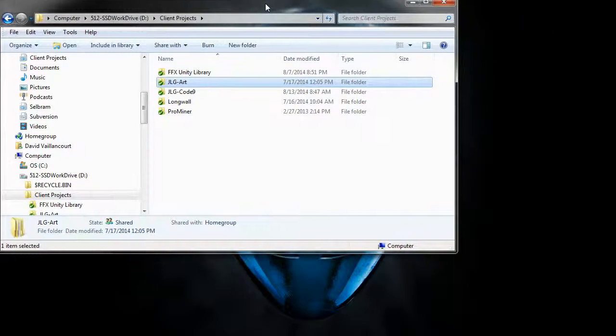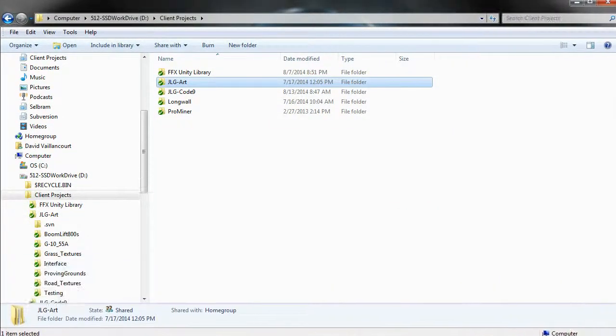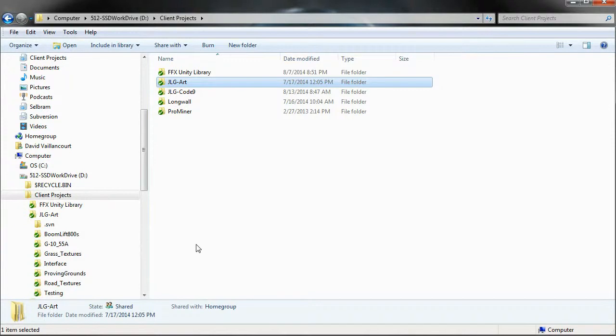Hey Brandon. Okay, so since we don't have the G10 and we don't have the Photoshop files, I'd like for you to actually start working in the Unity file itself with a couple of things.